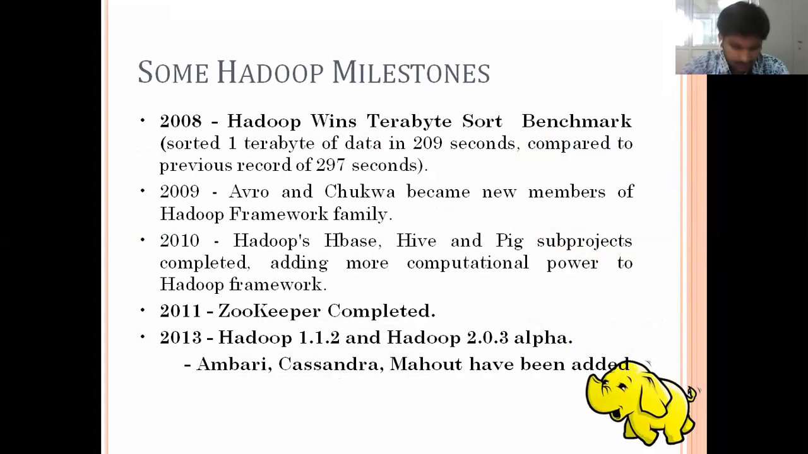These are the main milestones from 2008 on, of how it is booming very fast. In 2008, Hadoop won the terabyte sorting benchmark. This simply means sorting 1 terabyte of data in 209 seconds.